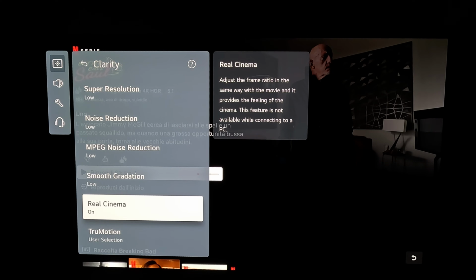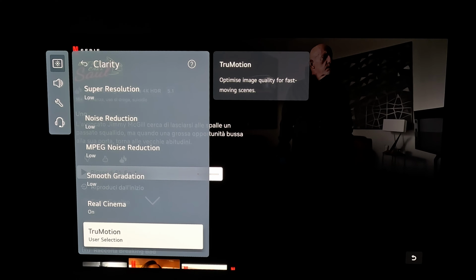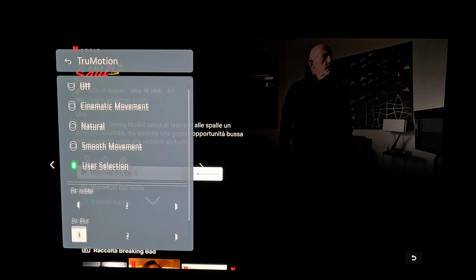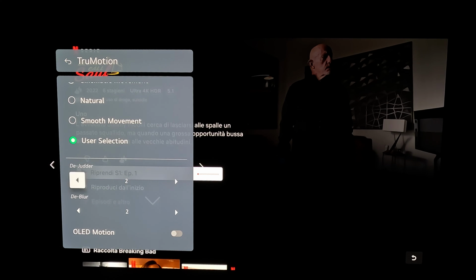So I found that Real Cinema On, coupled with True Motion, which initially I set to cinematic movement, removed also the stutters along with the judders, but I found that cinematic movement also introduced some noticeable soap opera effect, especially on fast moving scenes like action sequences in movies. And I found that customizing True Motion with user selection and the judder slider and the blur slider to 2 is a middle ground between True Motion off and True Motion cinematic movement.